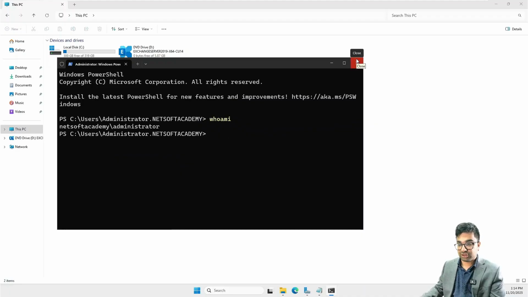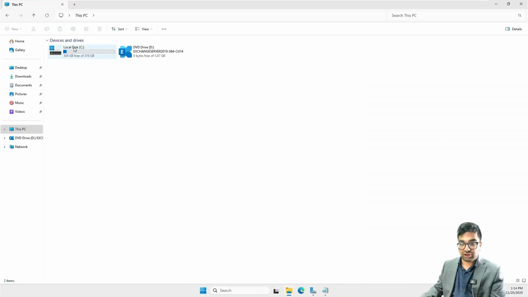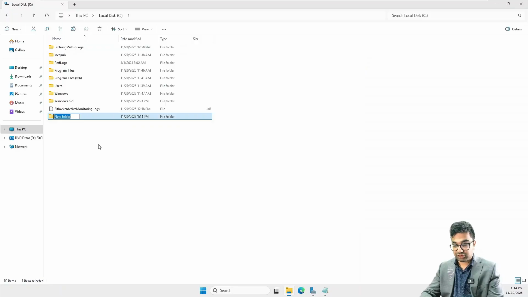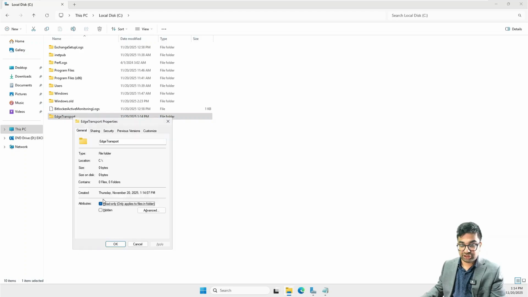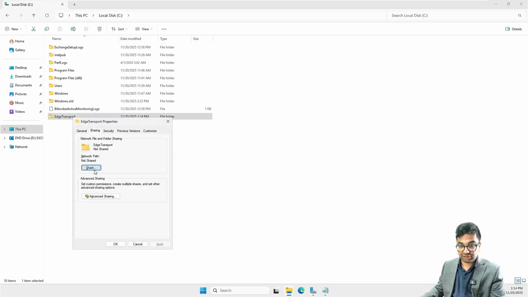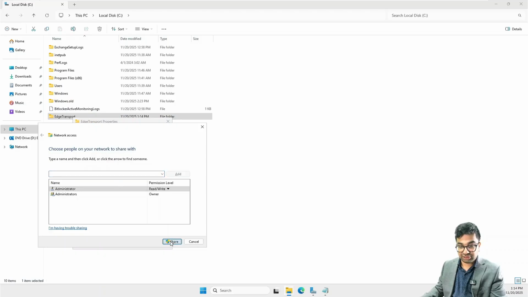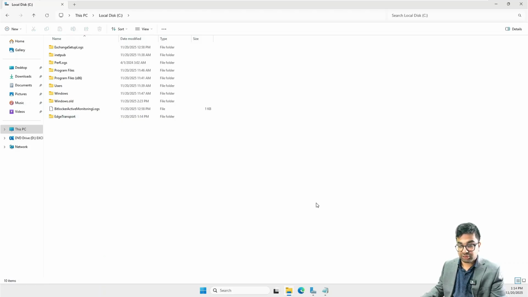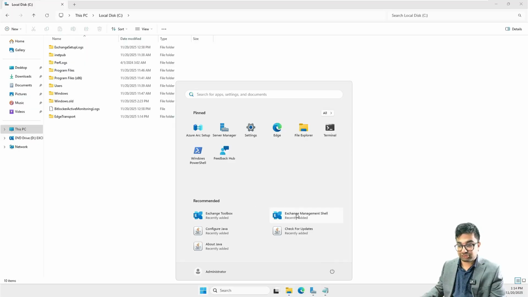and that'll tell me which user account I'm logged in as. Okay, now on the local disk C, I'm going to create a new folder called Edge Transport. Now this folder, I'm going to right click on it, click on Properties, click on Sharing, click on Share, and click on Share. Done. That's great. Now I'll navigate to my Exchange Management Shell on Nita Edge 02.